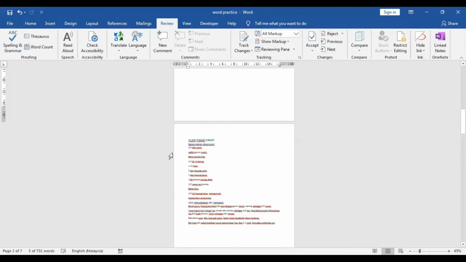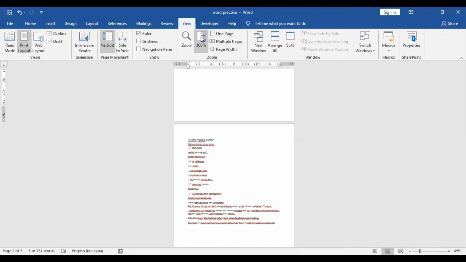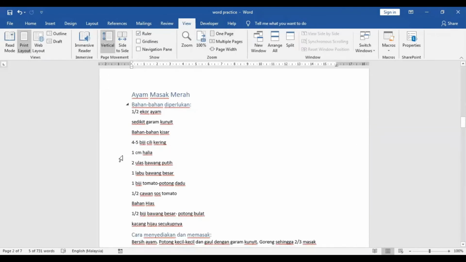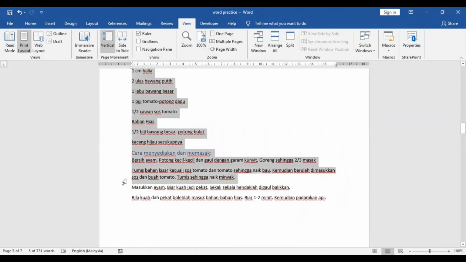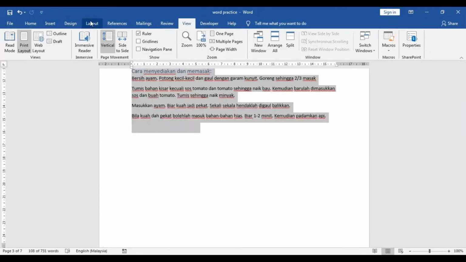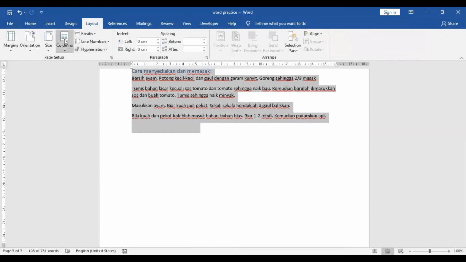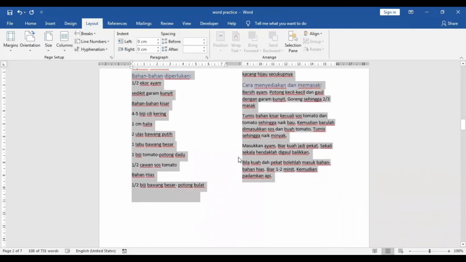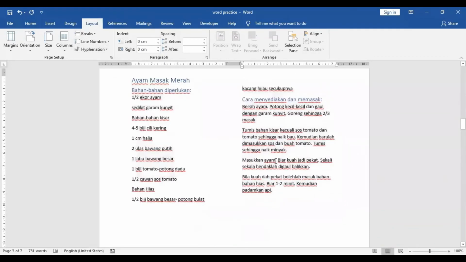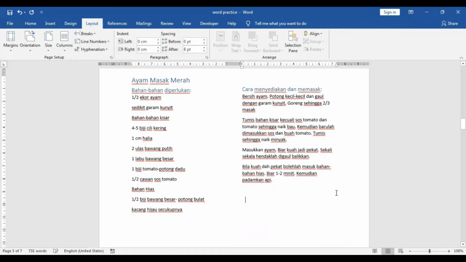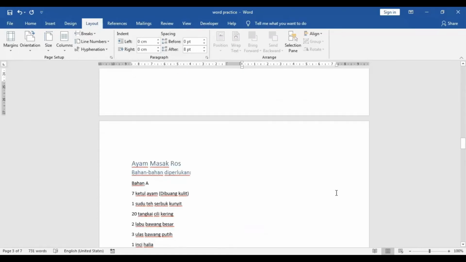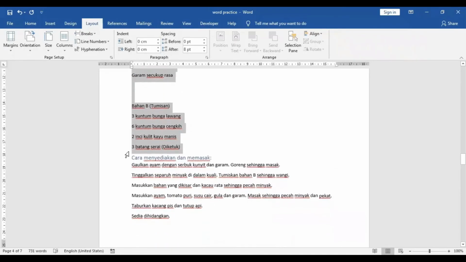Let's revisit. So to create columns, first of all I'll just make this 100% view. We just highlight all of this, then go to layout, and choose columns and choose two columns. Now you can see that we already have two columns here. And if you want to make this cara menyedia dan memasak in the second column, just hit enter, tekan enter, dia akan jadi macam ni. And please do for the rest of your documents.